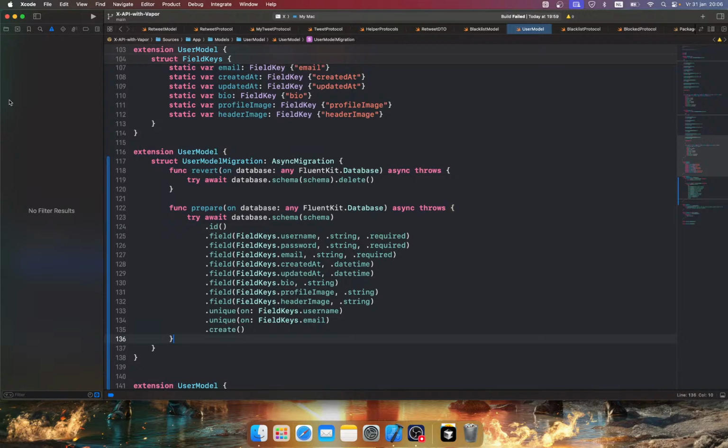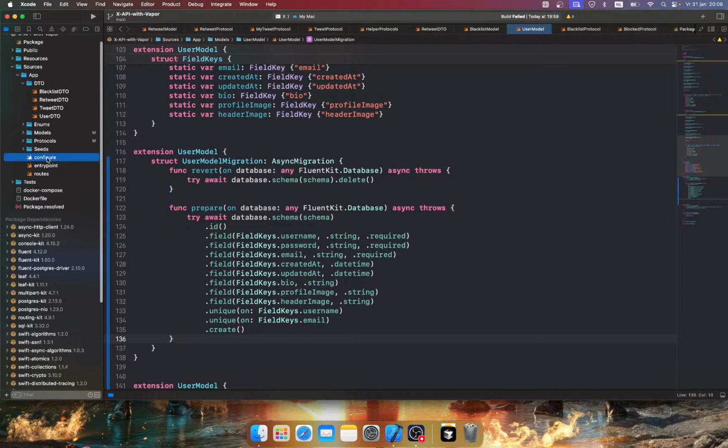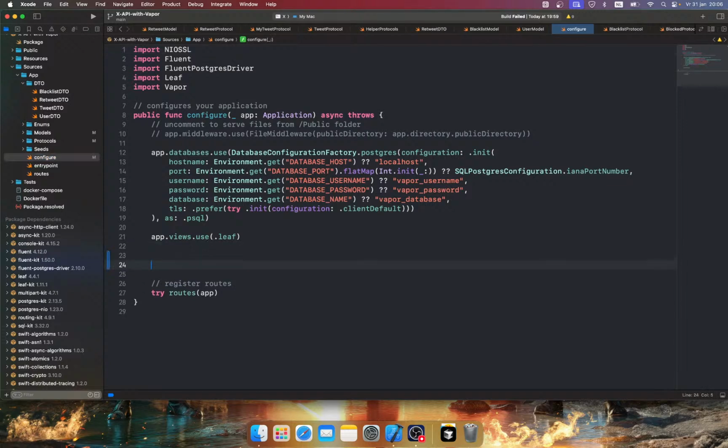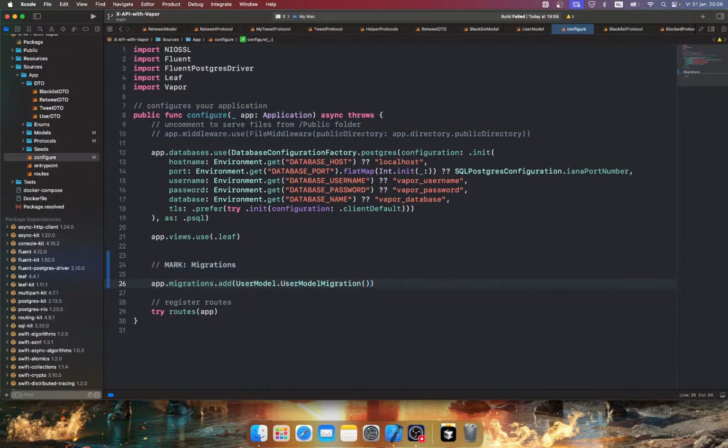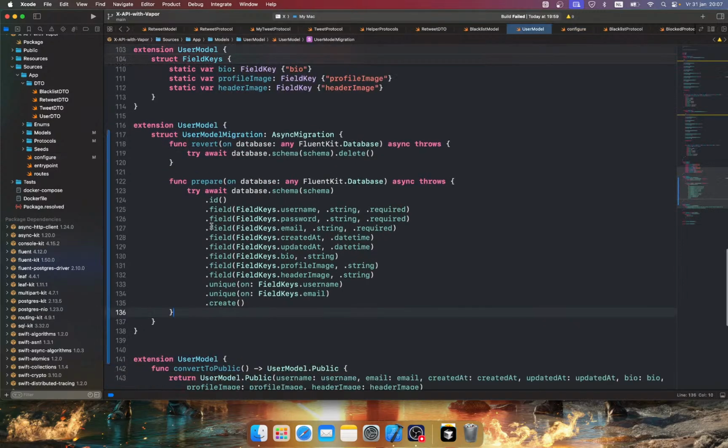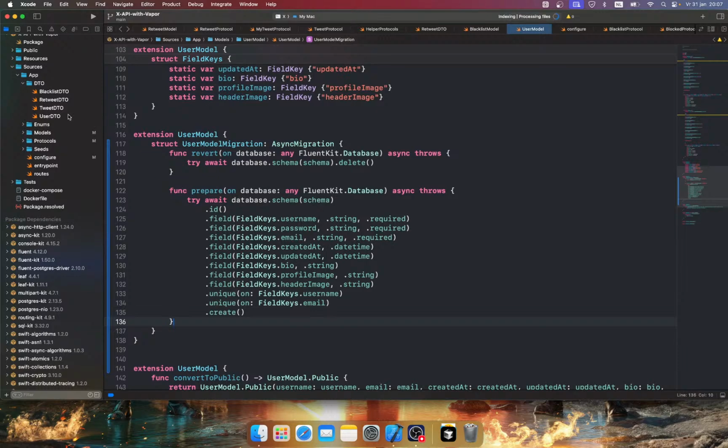And when we want to call a migration, we can go to our configure file on here. We can say mark migrations, and we can say app.migrations.add, and we can call user model dot user model migration, just like this. And now when we're going to run the API for the first time, this user model migration is going to be created inside the database, and we will see that. So now we have the user model migration finished. We can go to the next one.